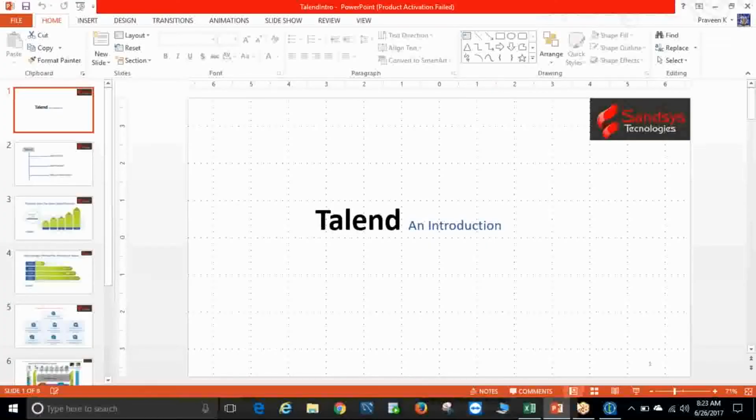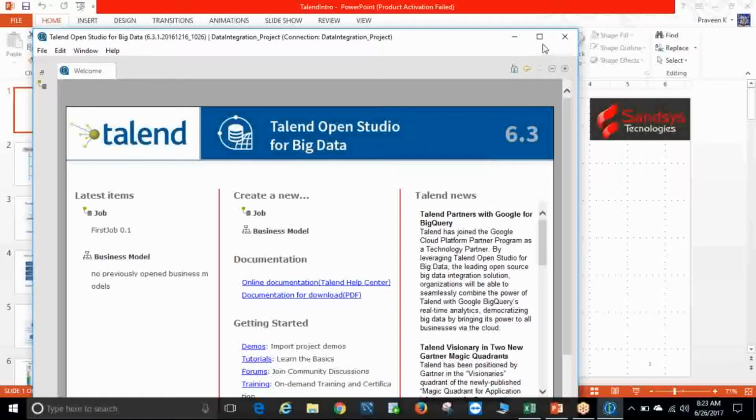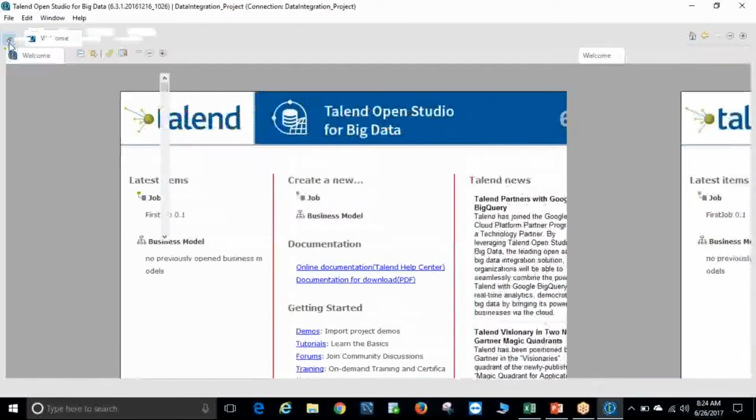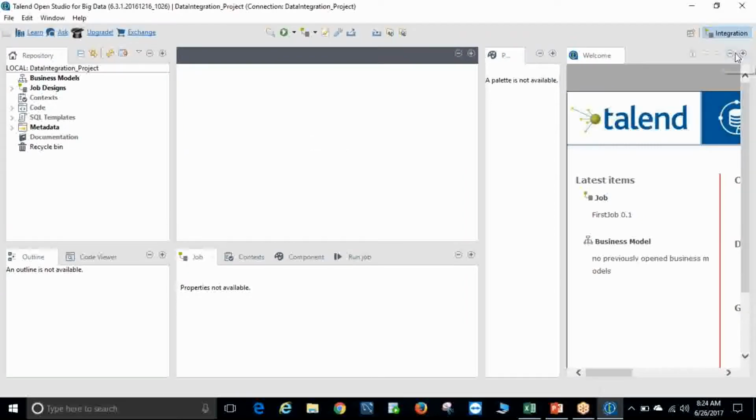Let's see how the tool looks. This is the Talend tool 6.3.1 evaluation version. It is not Data Fabric. It is an evaluation version, and it is free. As we know, Talend is basically open source, so as part of open source, we get this tool, Talend Open Studio for Big Data 6.3.1.